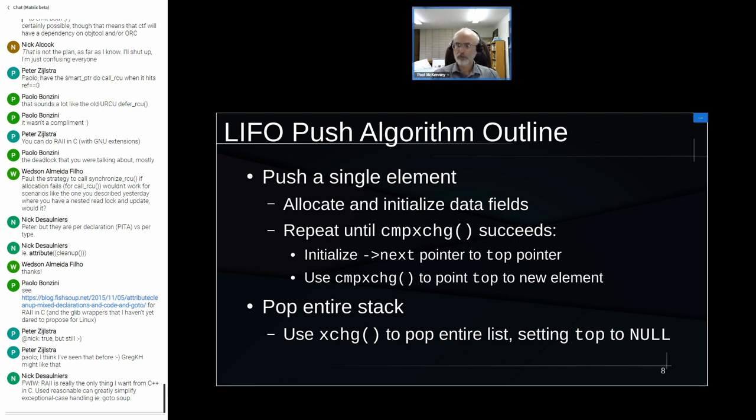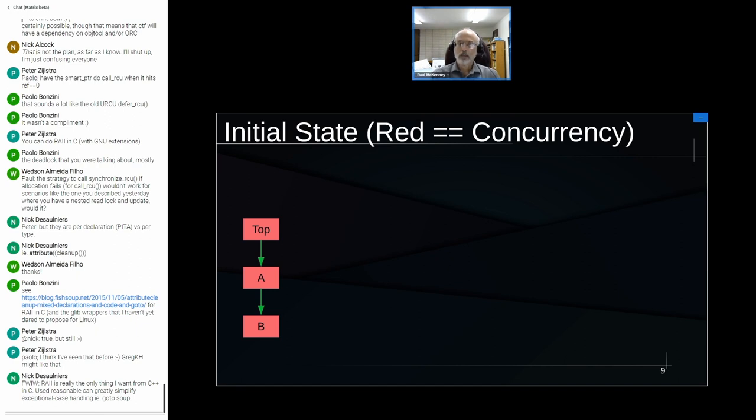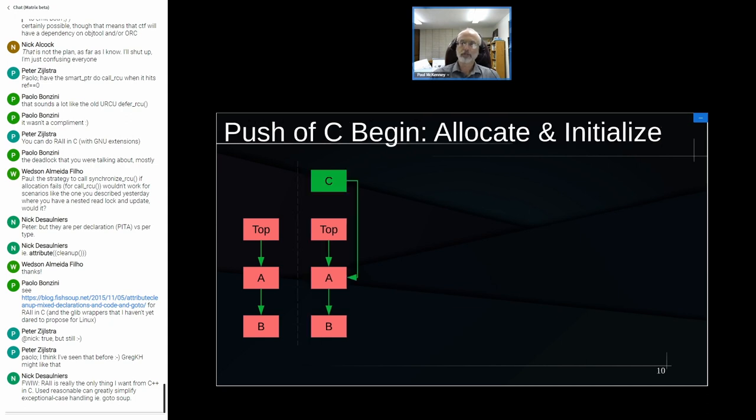Okay, so given this, let's take a look at the pointer lifetime zap issues that this shows up. So we have a list, this initial state. The things are labeled red when it's unsafe to touch them because somebody else might be doing things with them at the same time. Okay, so red just means somebody else might be messing with it. And so the initial state, we got a stack that's got A on the top and B underneath it.